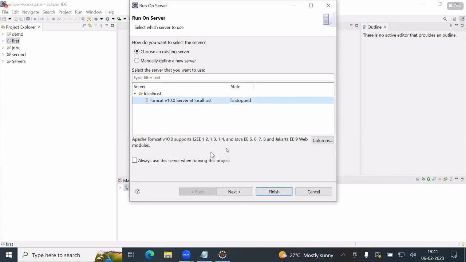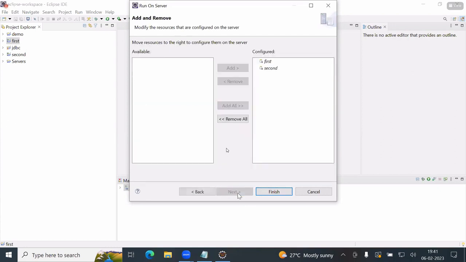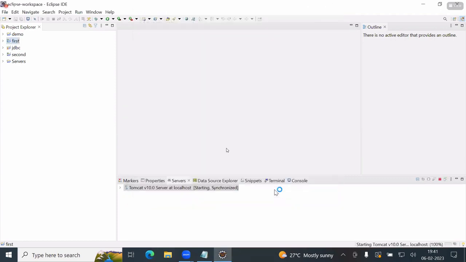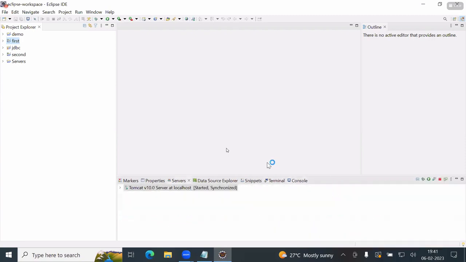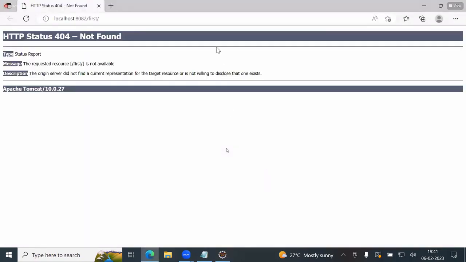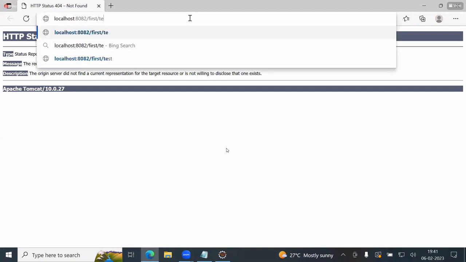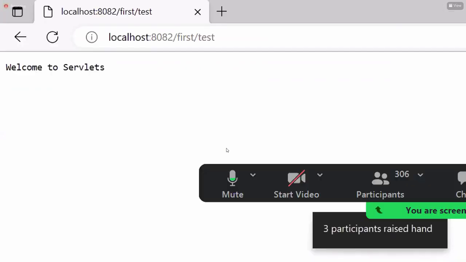Select the server, click next button and click finish button. Here, you just need to type the URL pattern, something like test. You'll get a welcome to servlets. Okay. Now, welcome to servlets.